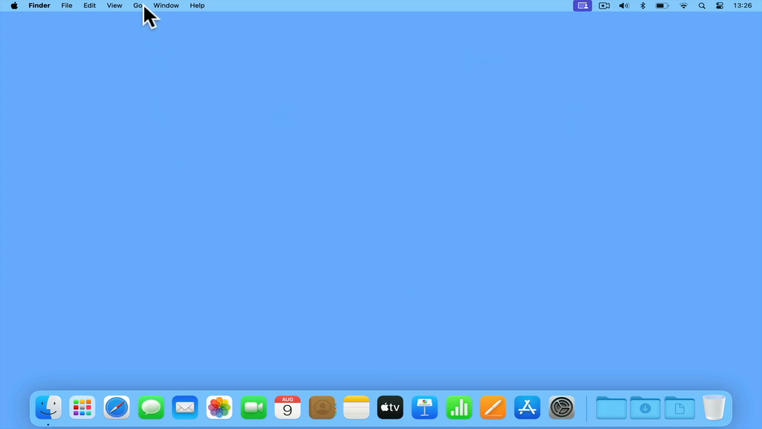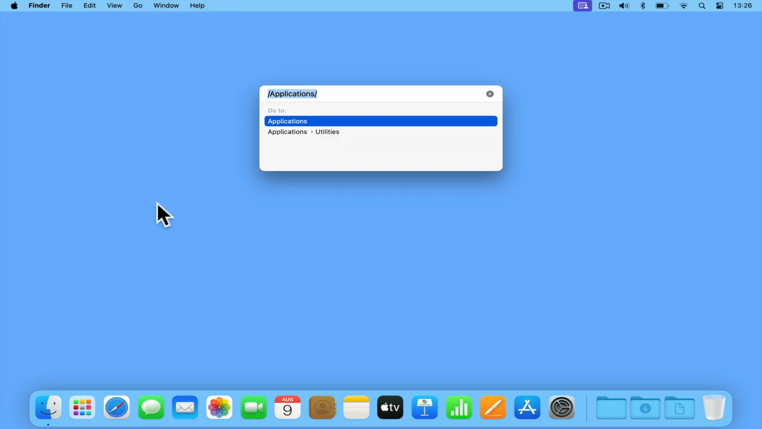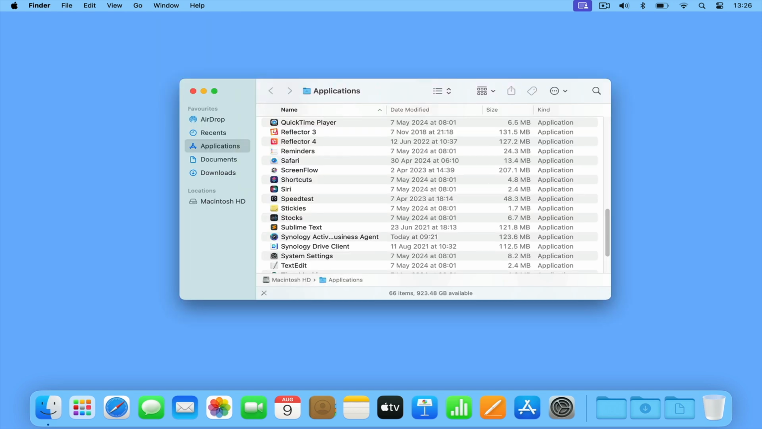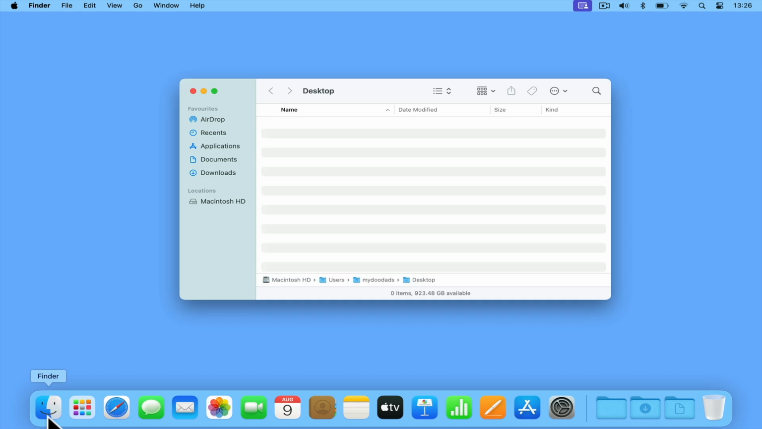So if from the menu bar of Finder, we select Go, and then after choosing Go to Folder, we type /applications. When we press Enter on our keyboard, we will find listed the Synology Active Backup agent. Alternatively, we can simply open Finder, and then from the sidebar choose Applications.